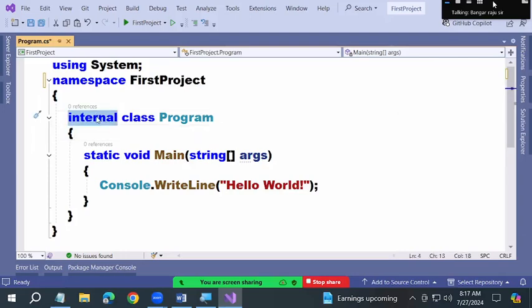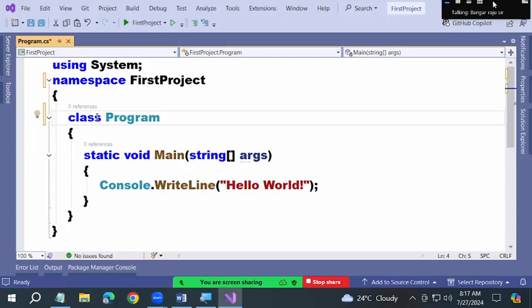Sir, we did not mention any scope when we wrote in the notepad. Yes or not? Even if you don't specify, default is internal only. You did not write anything in the notepad, recollect, then also it is internal only. So don't forget that the default scope of a class is internal.